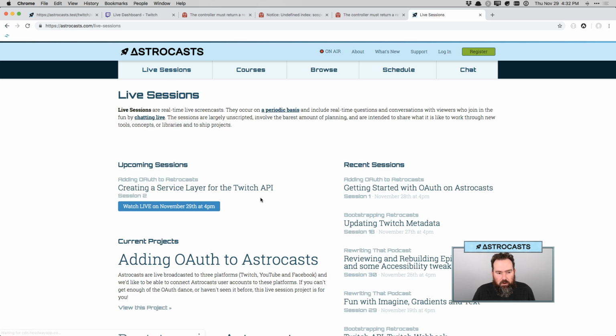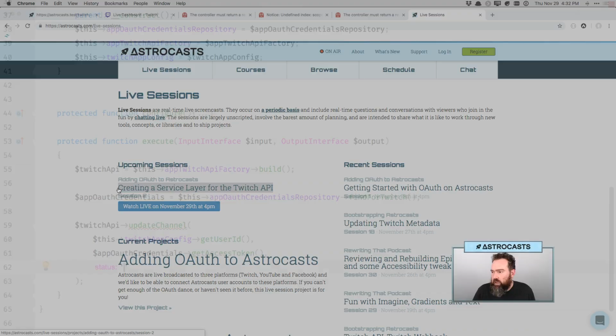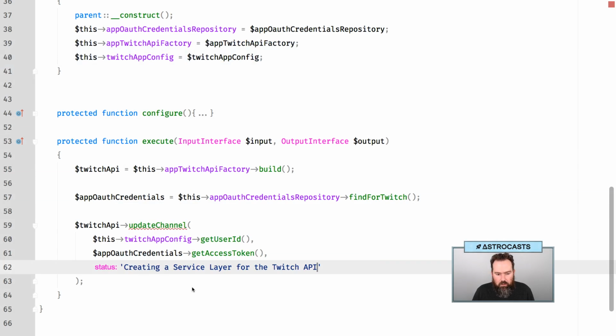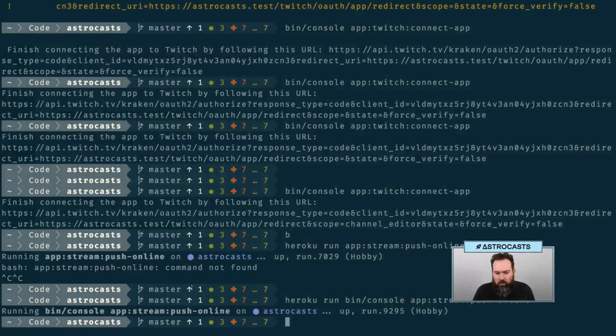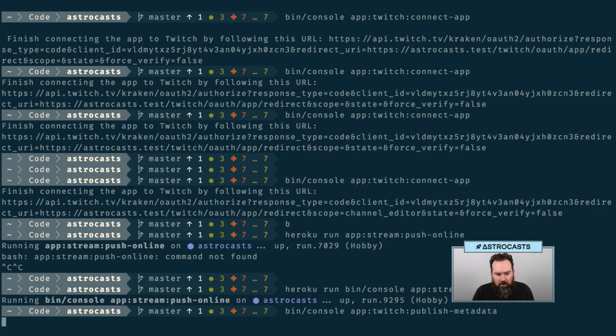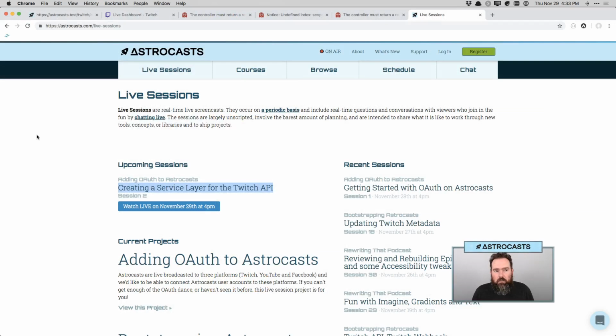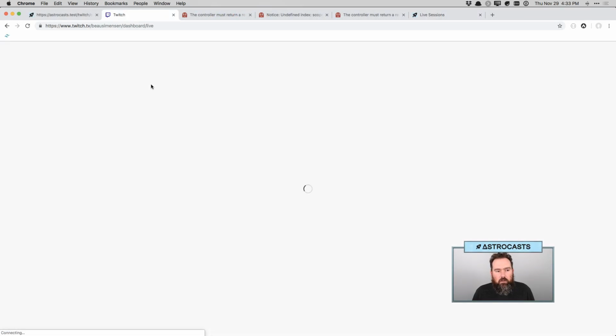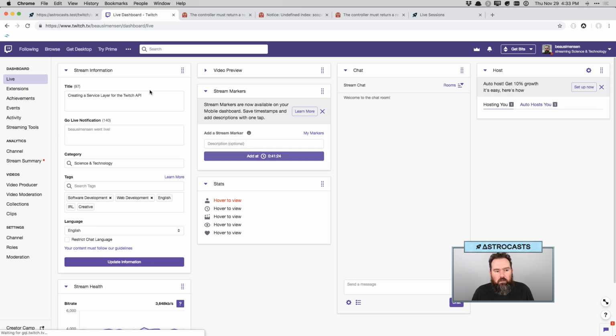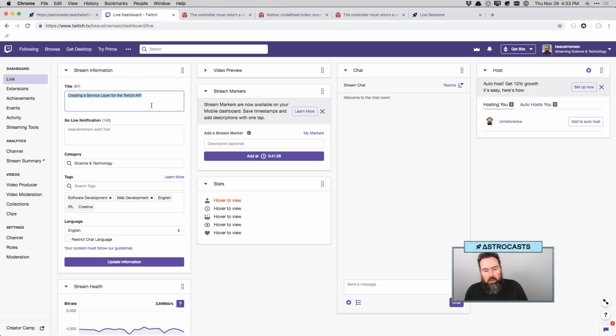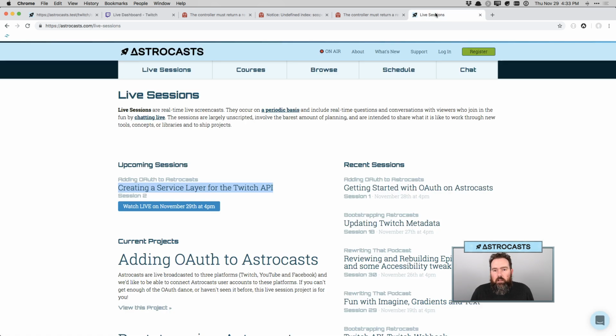What I wanted to do was change the title to the actual title. So let's do this. We'll use that for how we're testing the publish metadata. All right. Cool. Okay, so that's there. So those pieces are all good.